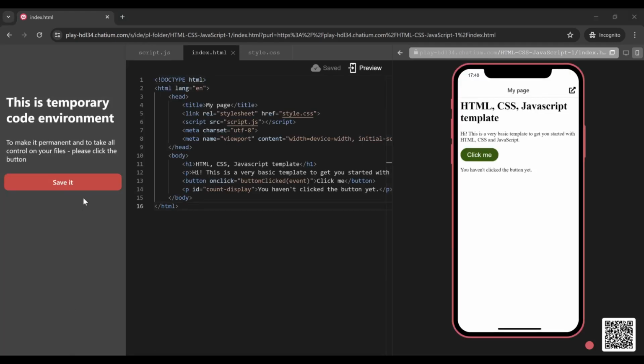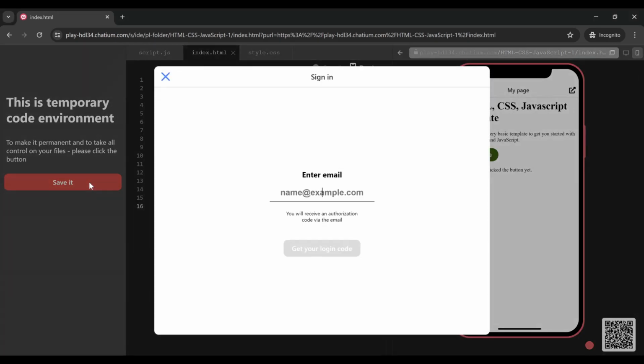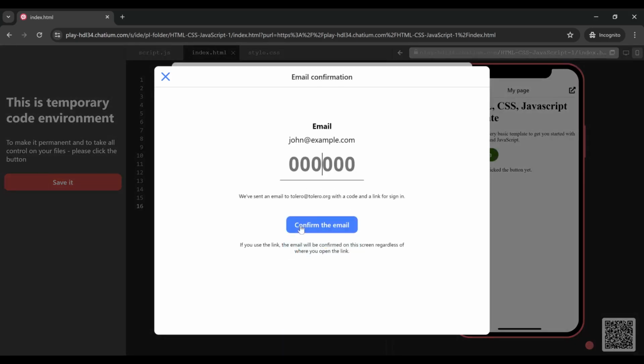This creates a temporary development environment. Click on Save It to create an account with this template to make it permanent. It will ask you for the email address to associate the account with. You don't have to go through any registration process. Simply provide the address you want to receive an authorization code to.